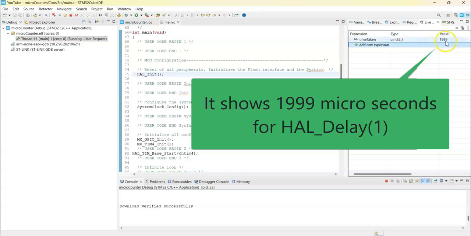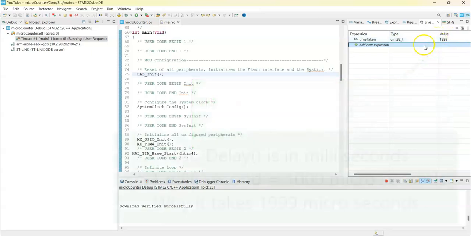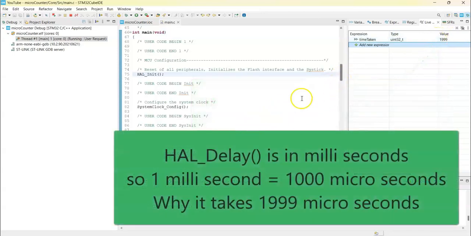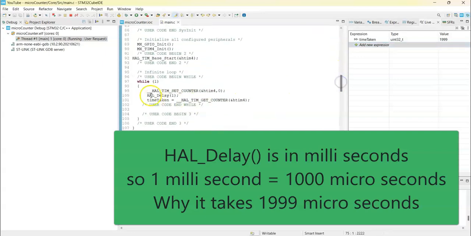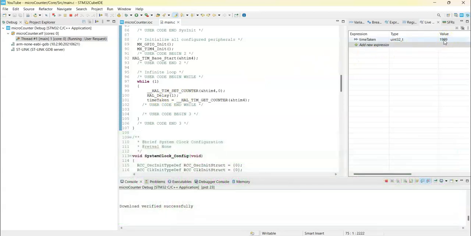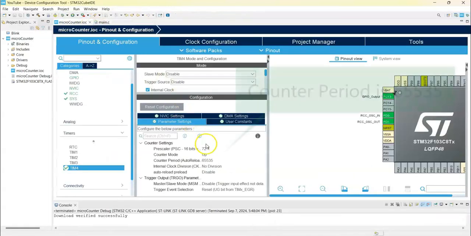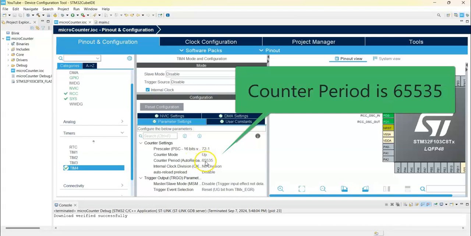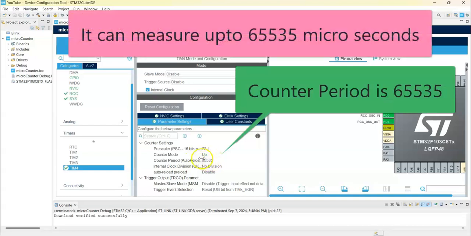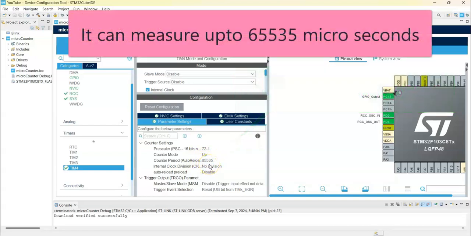So what is happening here is it's double the time. It's supposed to be 1 millisecond, because if you go there, HAL delay 1 is 1 millisecond. It should be 1000, but it is 2000. What's happening here? Let's see. We stop this one. The micro counter can count up to 65,000, so it can measure up to 65,000 microsecond.